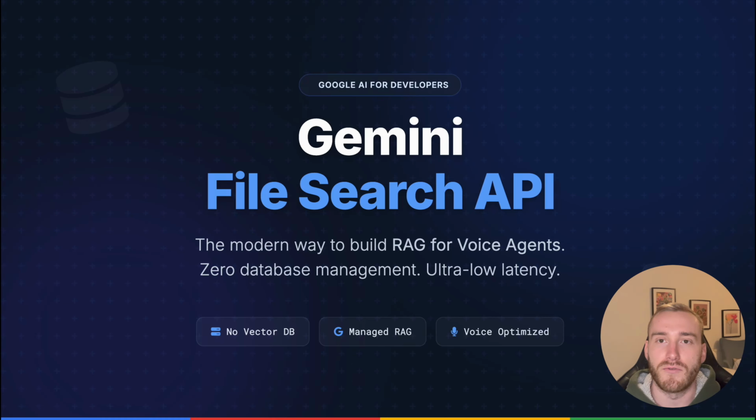So Gemini's new file search API is fantastic. It basically allows you to just drop in a document and then you can start chatting with it straight away. And it automatically chunks and indexes all of the information. So essentially we can replace our old complex RAG pipelines with something much simpler.